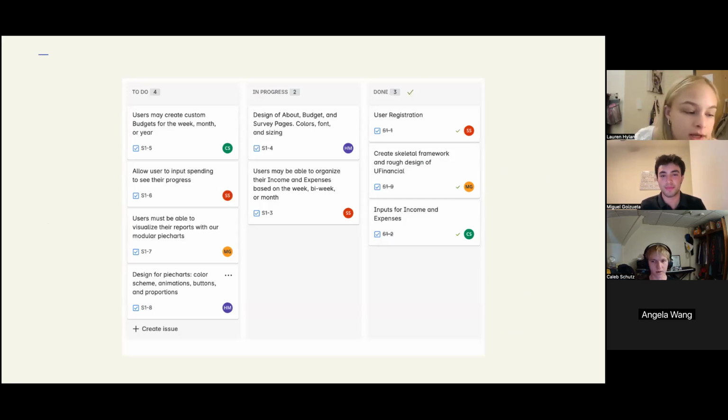So for our Kanban board, we've finished a lot. Like Miguel said, we're mainly on track. We got a lot of the skeleton stuff done. We just have a little tweaking to do on a few things.